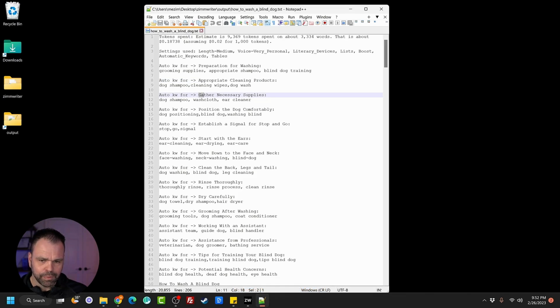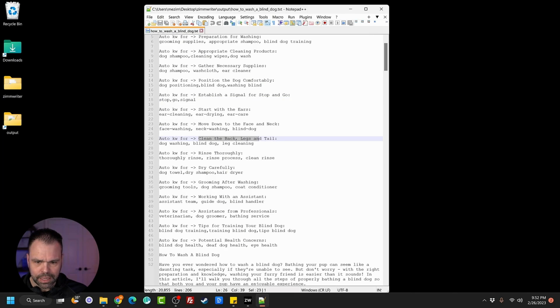Now, these are the different H2s, remember, okay? Gather necessary supplies, dog shampoo, washcloth, ear cleaner, position the dog comfortably, dog position, blind dog, washing blind, establish a signal for stop and go, stop, go, signal. Let's see if we get any more blind stuff in here. Clean the back, legs and tail, dog washing, blind dog.